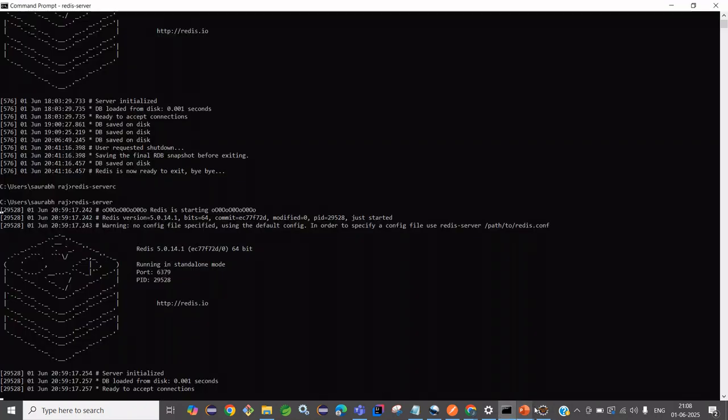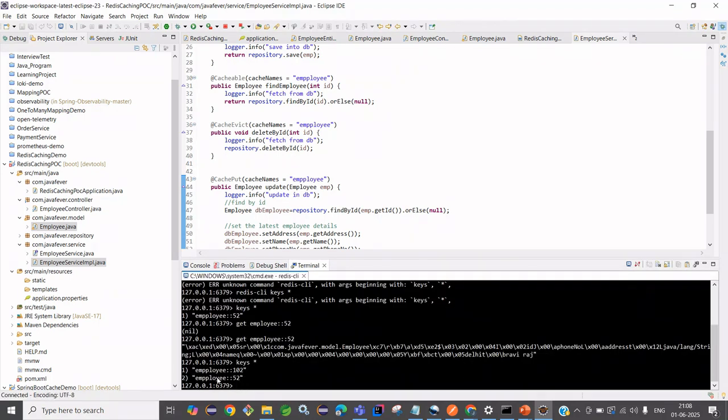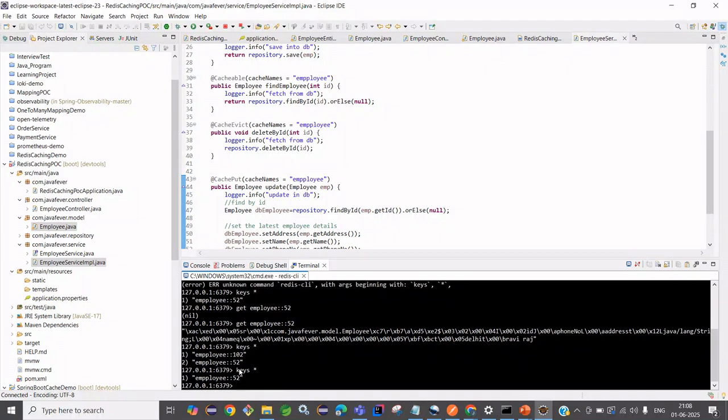Here our data should not be available inside the cache. Previously we checked, we had employee 102 and employee 52. So let's verify all the keys. Now we have only one record, which is 52. 102 has been deleted from the cache, from Redis. It is not available inside your Redis. So this is the way by which we can delete from cache as well as DB.